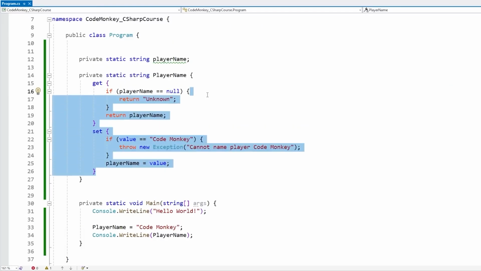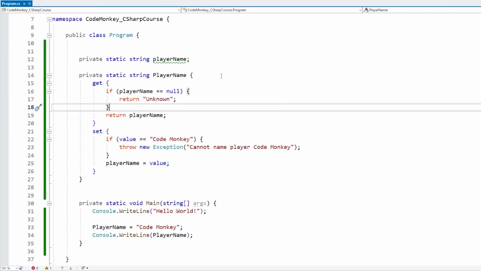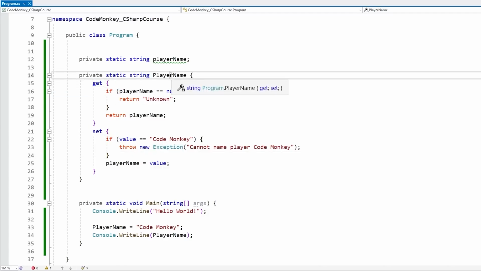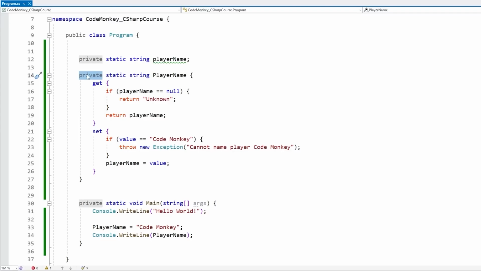So usually this is the goal of properties, which is how you can do some validation for processing either the get or the set function. And one extremely useful thing you can do with properties is simply make different access modifiers for each of these. Now, right now, we made the player name private, which means that both of these are going to be set to private.